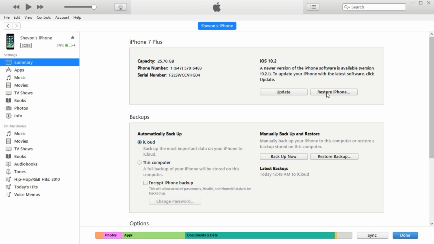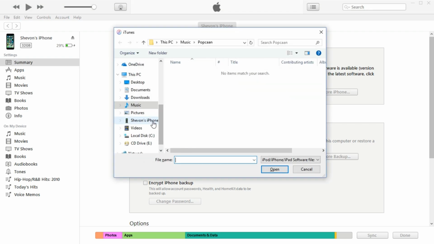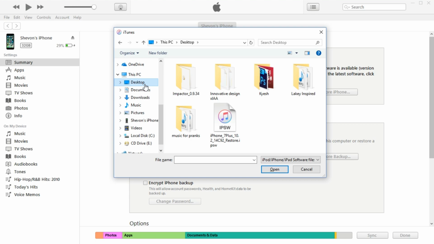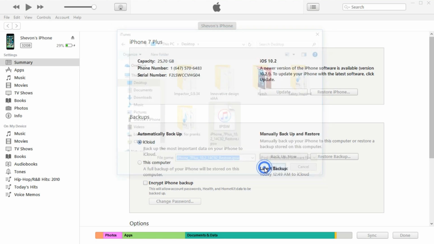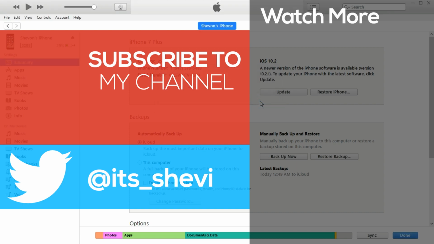But here now guys, you just want to hold down shift on your keyboard and hit update. Make sure you're holding down shift, and then you just want to find the file you just downloaded, which is on my desktop, and it's right here. Open. If you're on Mac, I think it's command and update, but if you're on PC, it's shift. So hit open, and now it'll ask if you want to update your phone to iOS 10.2. You just want to hit update, and then you're done. I won't update because I am on 10.2 already.